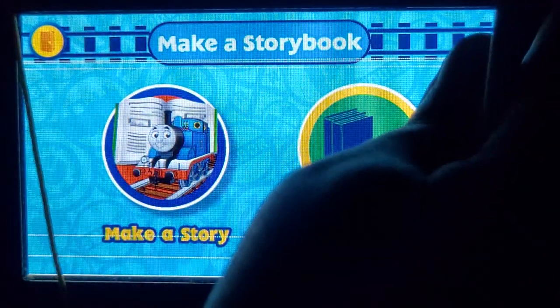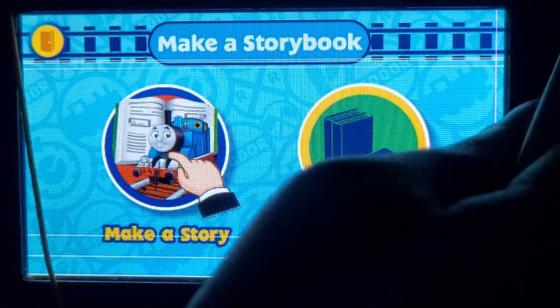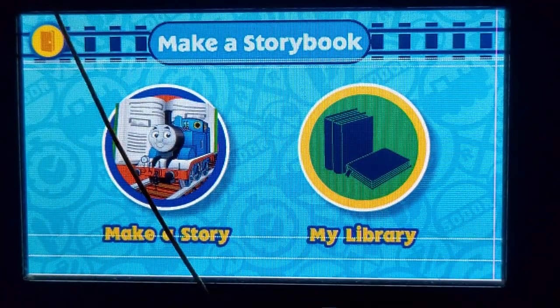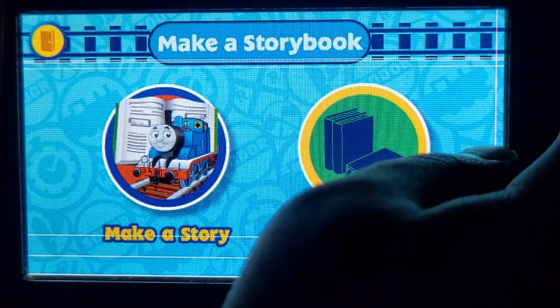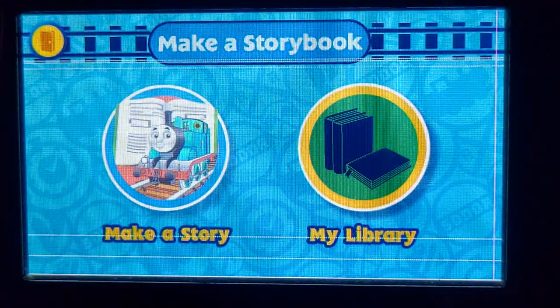Make a storybook. Touch this icon to make a story. Touch this icon to read your storybooks. Touch this icon to make a story.